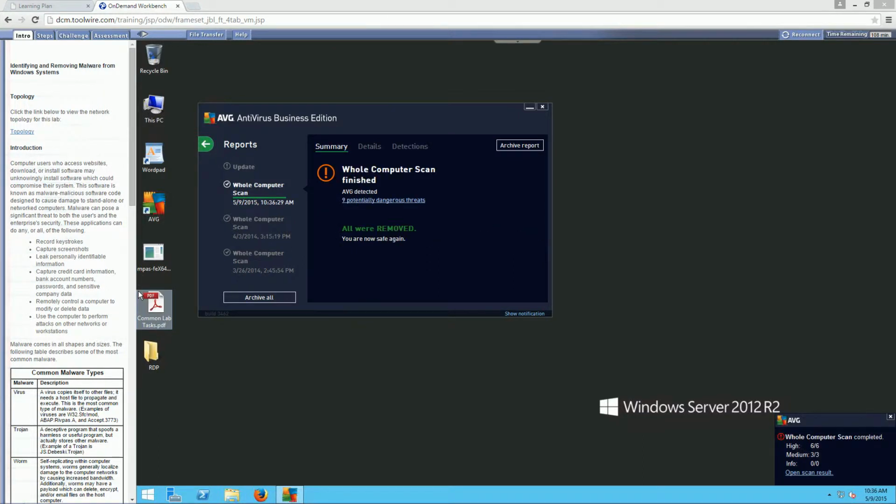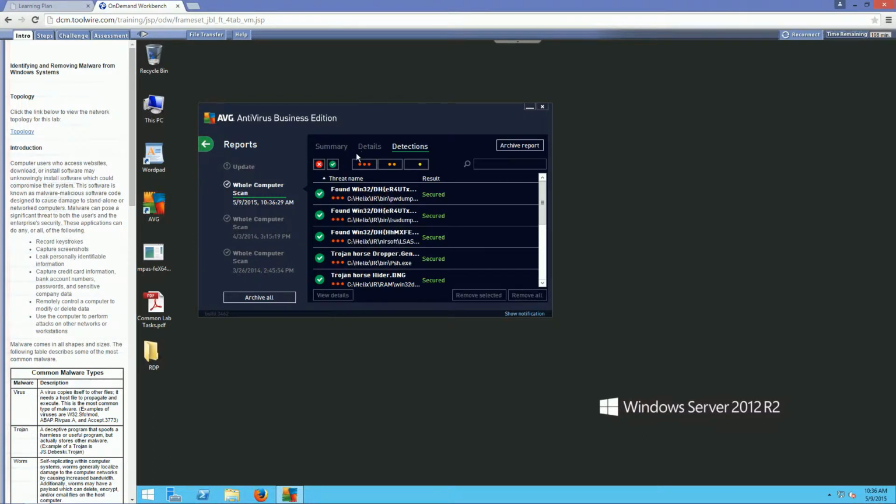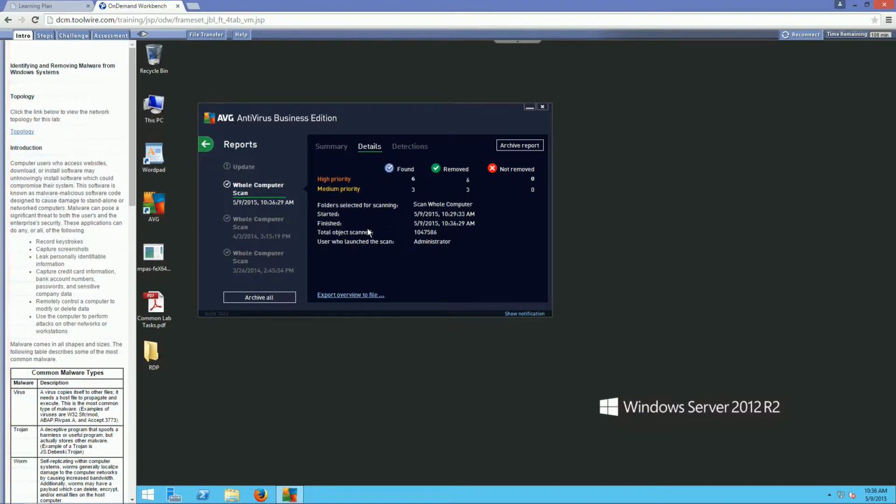Okay, so once we're finished, we have our summary view, which is just showing that we have 9 potentially dangerous threats, but we want to see additional details. Normally when you click on it, you get the details pane. So we are showing 6 high priority found and 6 removed. Medium priority is 3, and they removed 3. We want to go ahead and export this to a file, so export overview to a file.